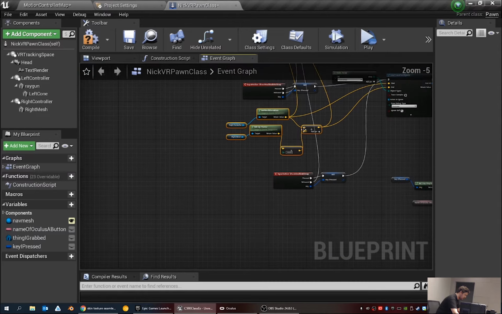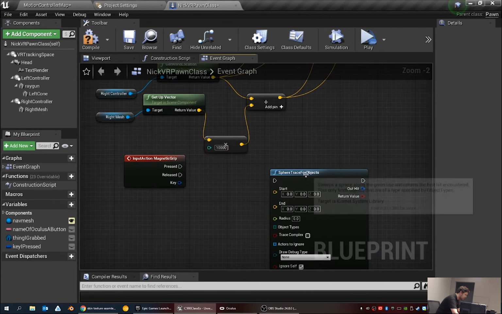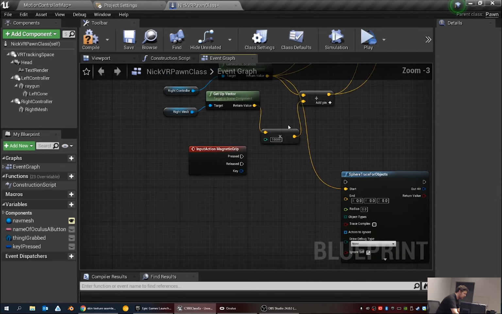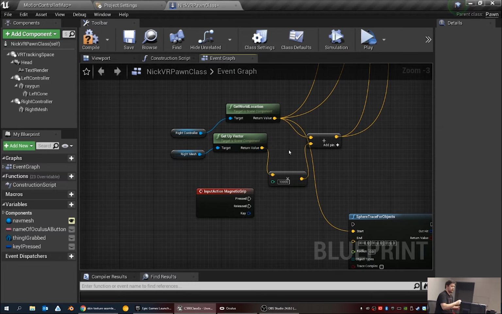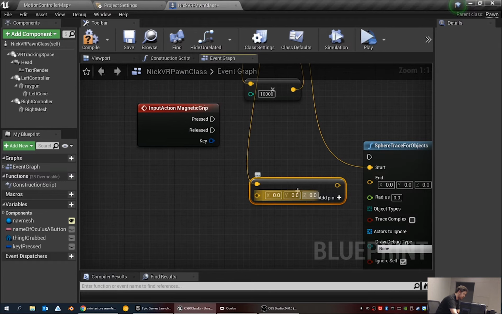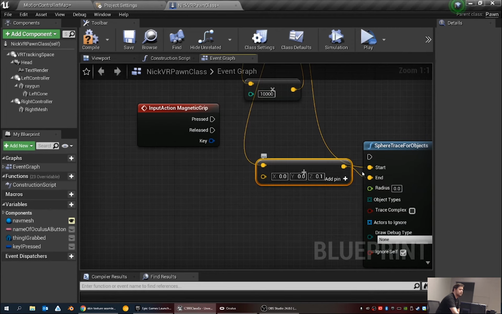First of all, I'm going to steal my code again. Look at that. Look at all the noodles. The start is going to be the same. It's just going to be wherever my controller is. The end, because the sphere needs to move a little bit for it to do anything, I'm going to add a very tiny amount to it. I'm going to make it move up a really small amount. And this will be my end position. Makes sense? I still need to give the sphere a radius. I'll say I want to grab things within a 1 meter radius.